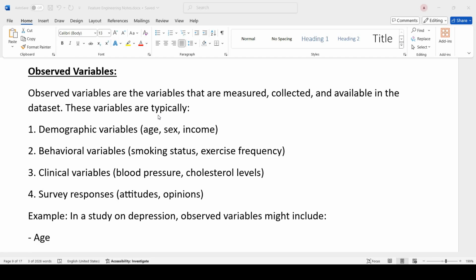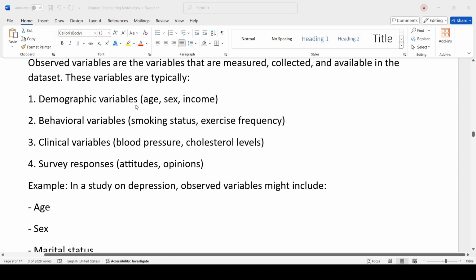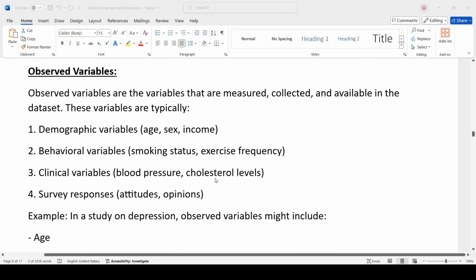It's very simple to understand. Let me show you here. One is demographic variables, like age, sex, income. These things you can collect. Behavioral variables, like smoking status, whether someone is smoking or not, or exercise frequency. Clinical variables, like blood pressure, cholesterol levels, etc. And then survey responses, like what the attitude is, what the opinions are. All these are different kinds of variables which can be measured, collected, and available in various data sets. These are structured information about any particular entity. Whatever is collected under these variables is known as the observed variables.